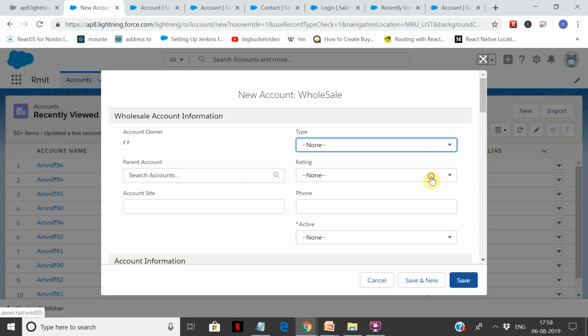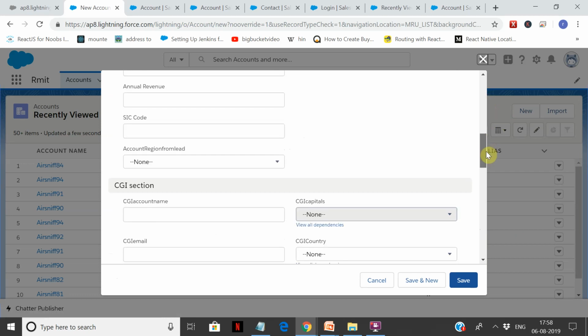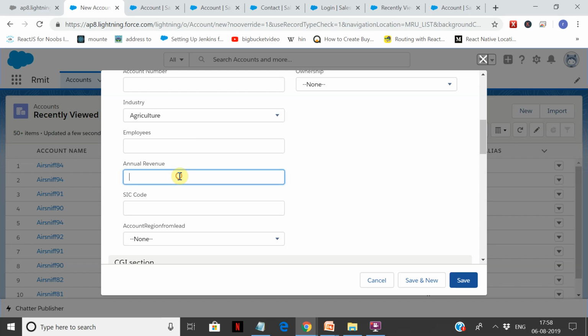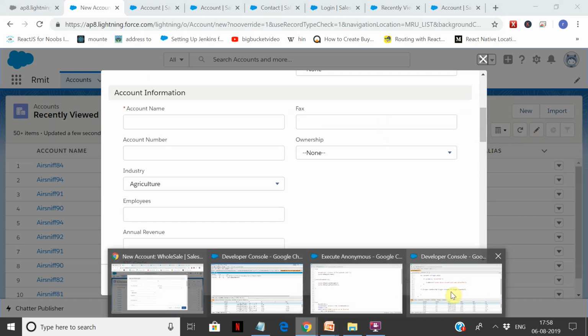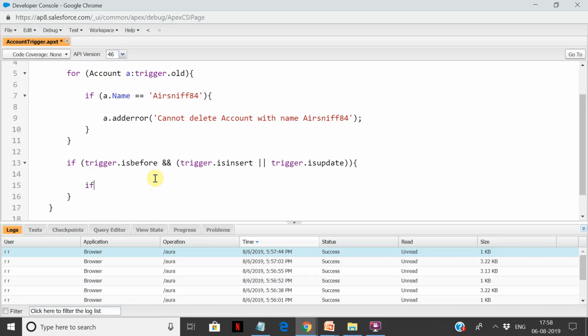Let's say if the account rating is hot, the rule that I wanted to have is if the account rating becomes hot, the annual revenue has to be more than 1000. Okay, annual revenue has to be more than 1000 if rating is hot. So let's introduce that rule. So this even in the insert and update mode.